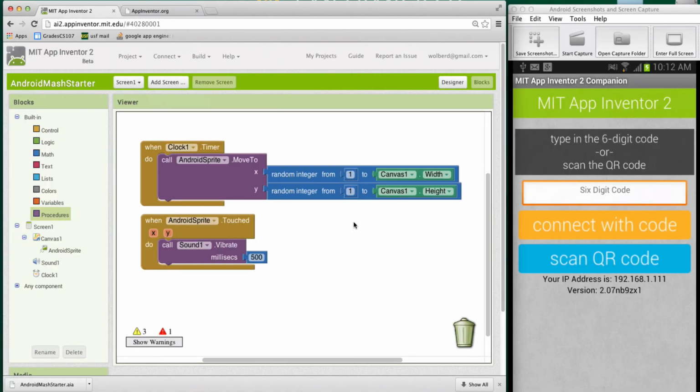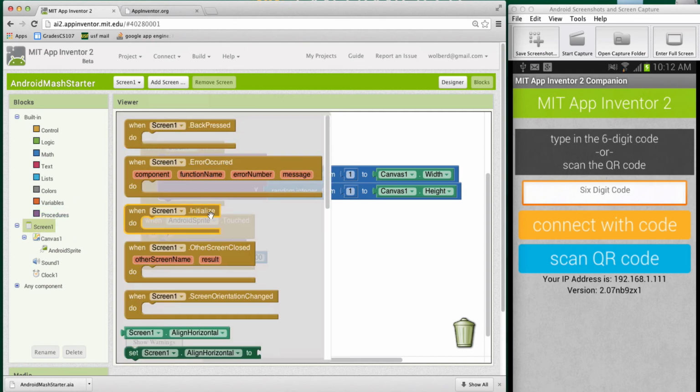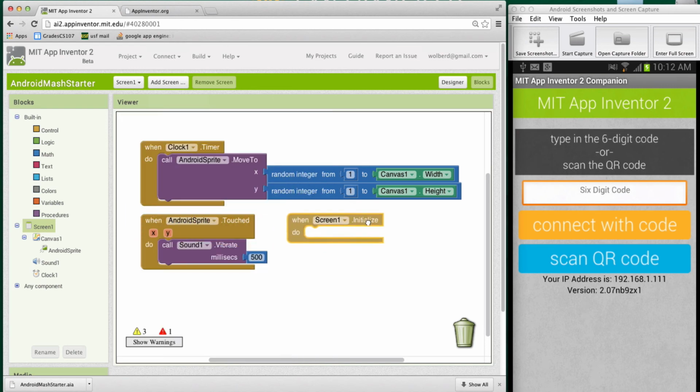Next thing I want to do is show you a subtle change. Right now, when the app starts, the Android Sprite just shows up in the same place every time, and then after a second it randomly changes. But I want to make it so it randomly gets placed right when the app starts. And inside screen, there's this event handler called initialize, and this is really when the screen or the app starts up, you can make something happen. And what we want to happen is for the sprite to be randomly moved.